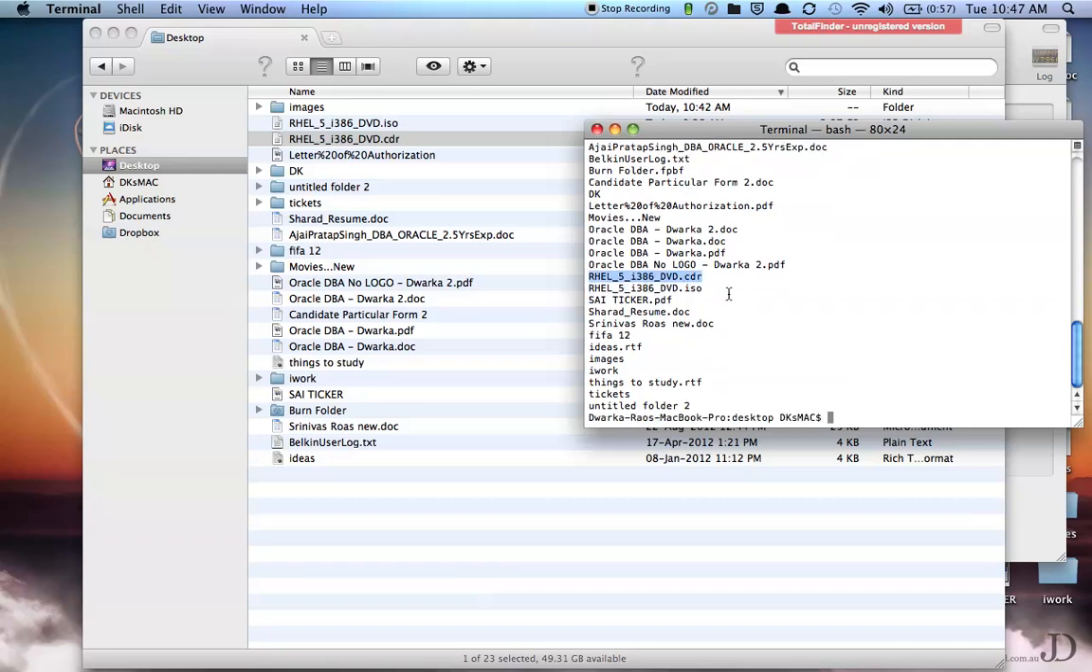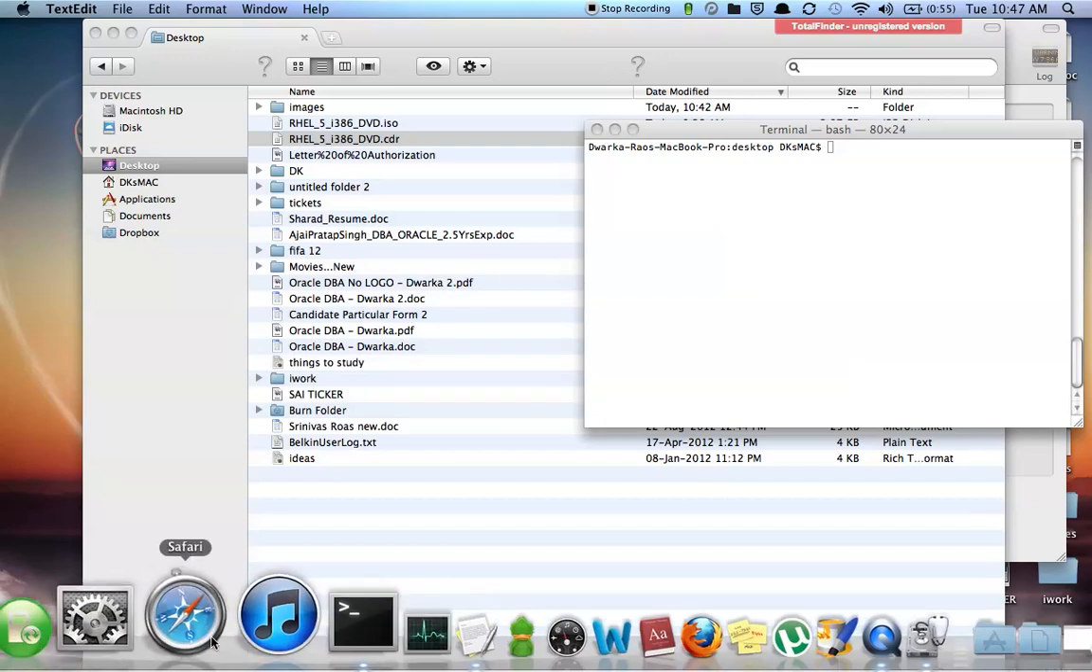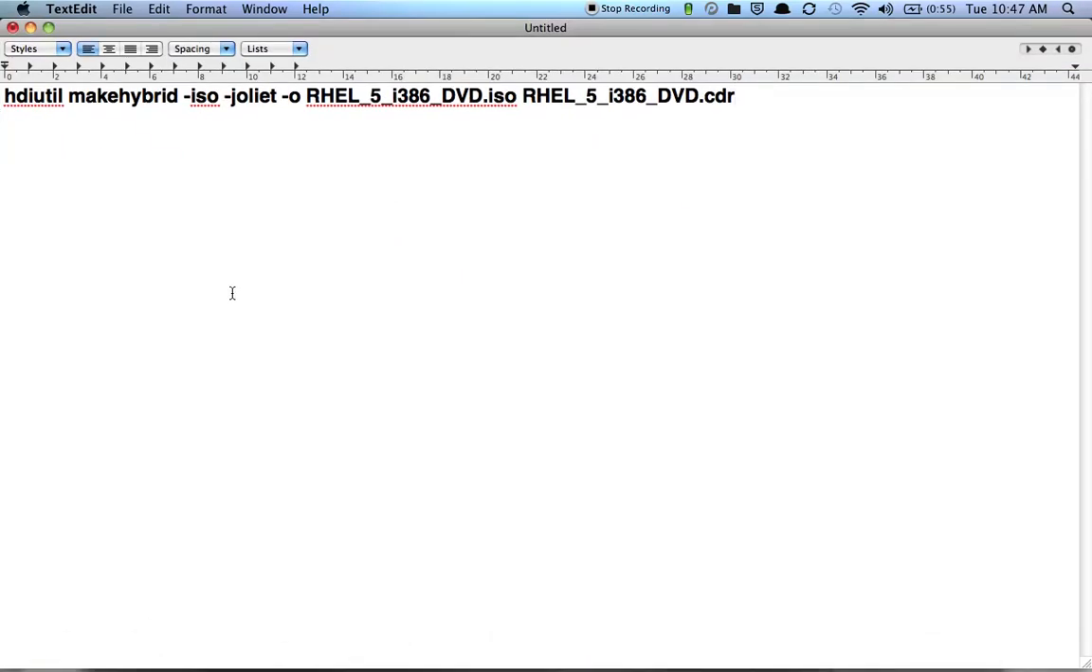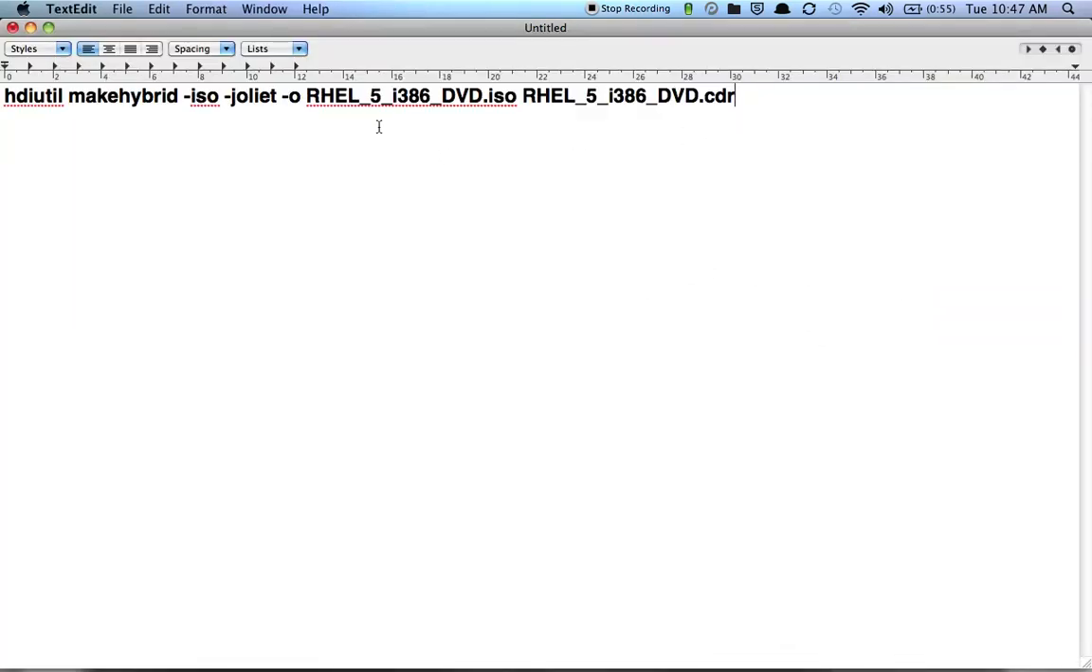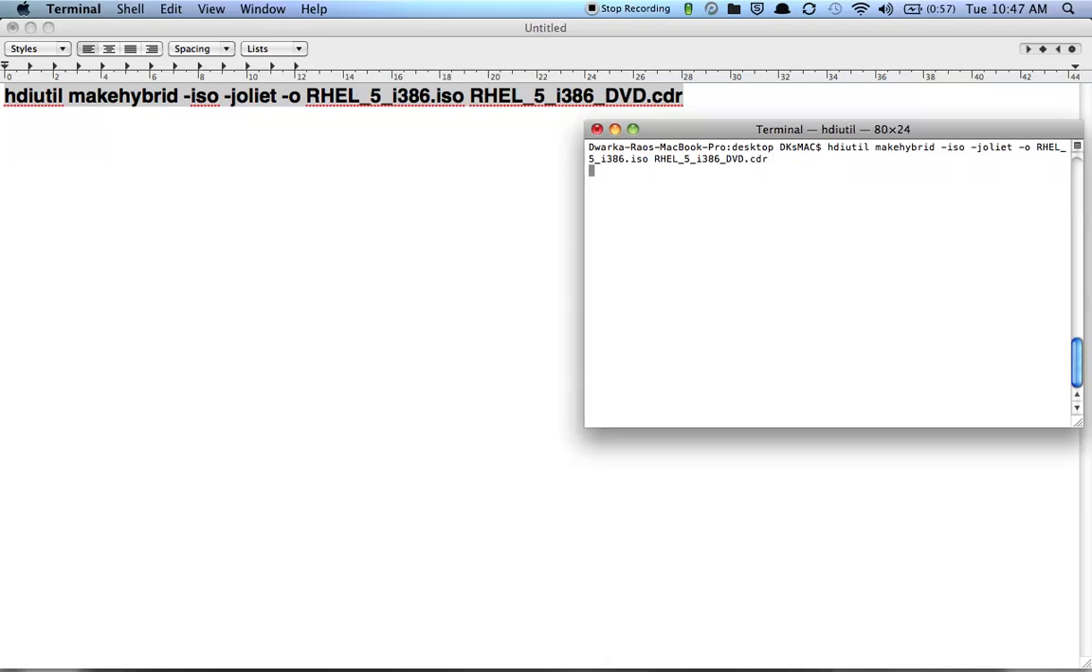So I have to get it into ISO. Just clearing it. Now just one simple command. So here's the command that I was talking about. All you need to do over here is use this command where this is the name that you want to give to your ISO, and this is the name of the CDR file, and this is the actual command. So what I'll do is just copy this whole thing, paste it over here, and press Enter.